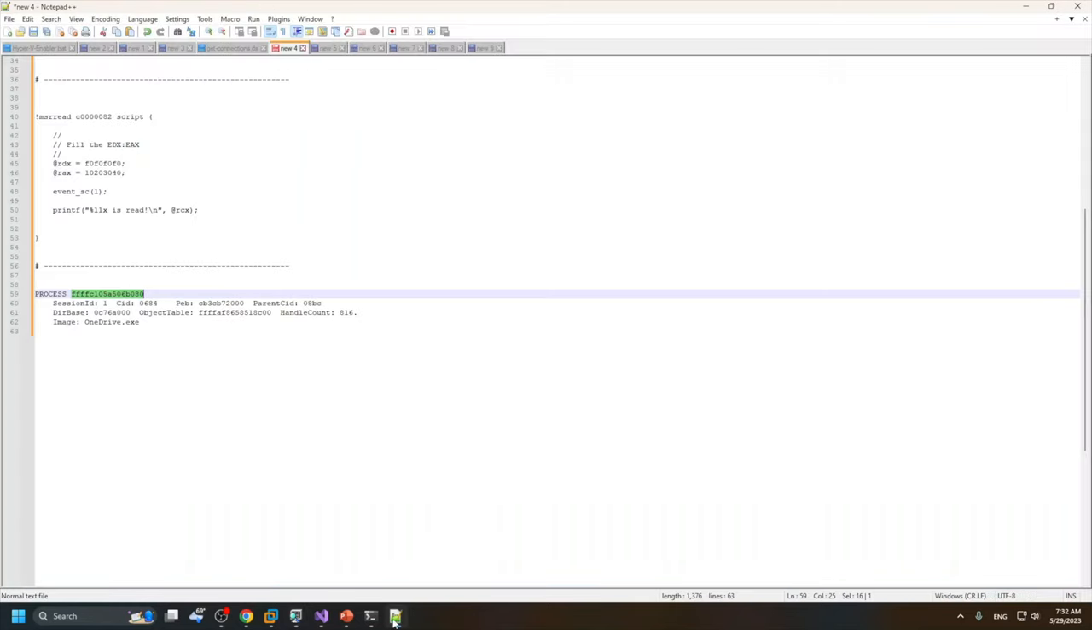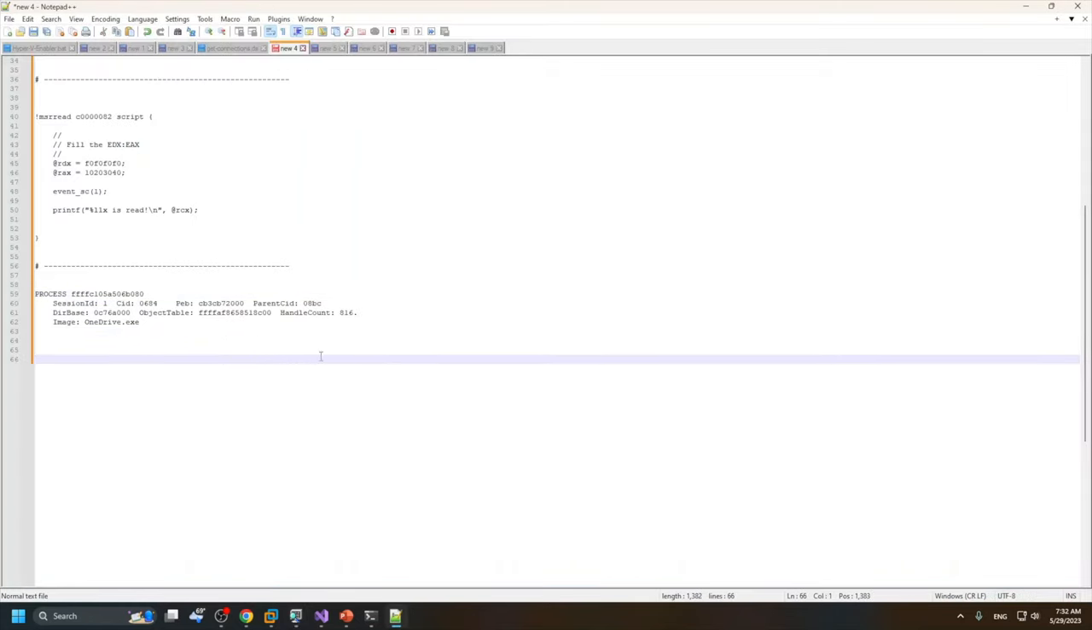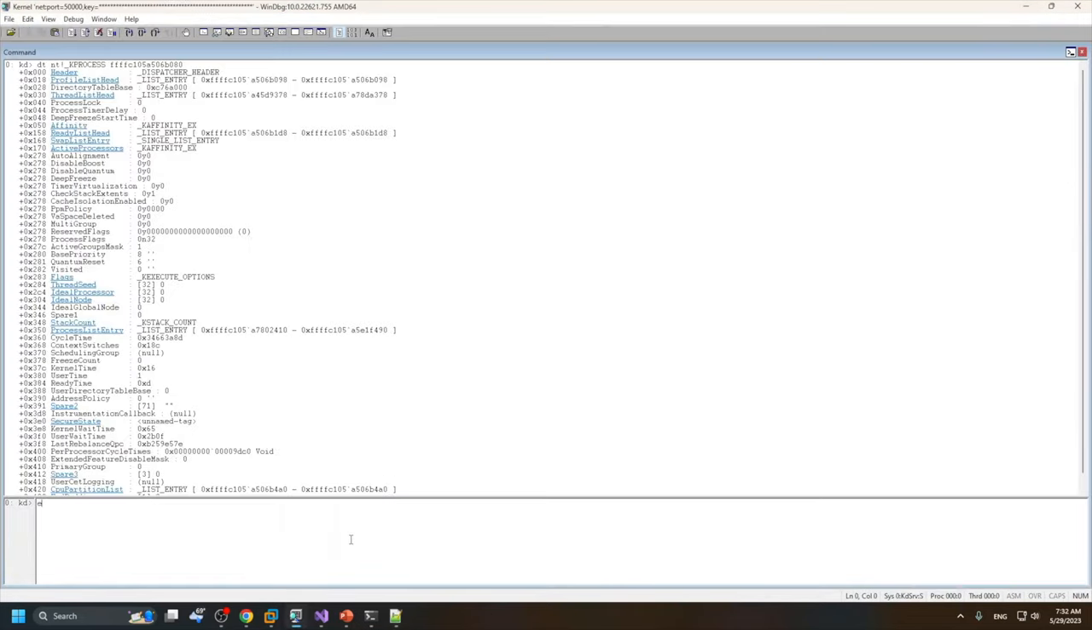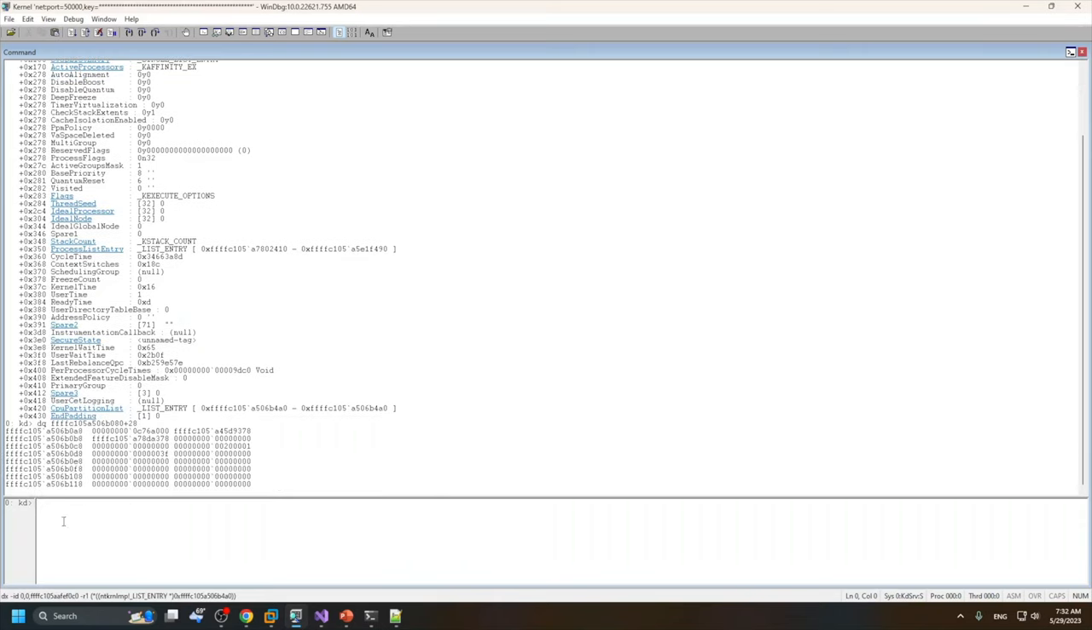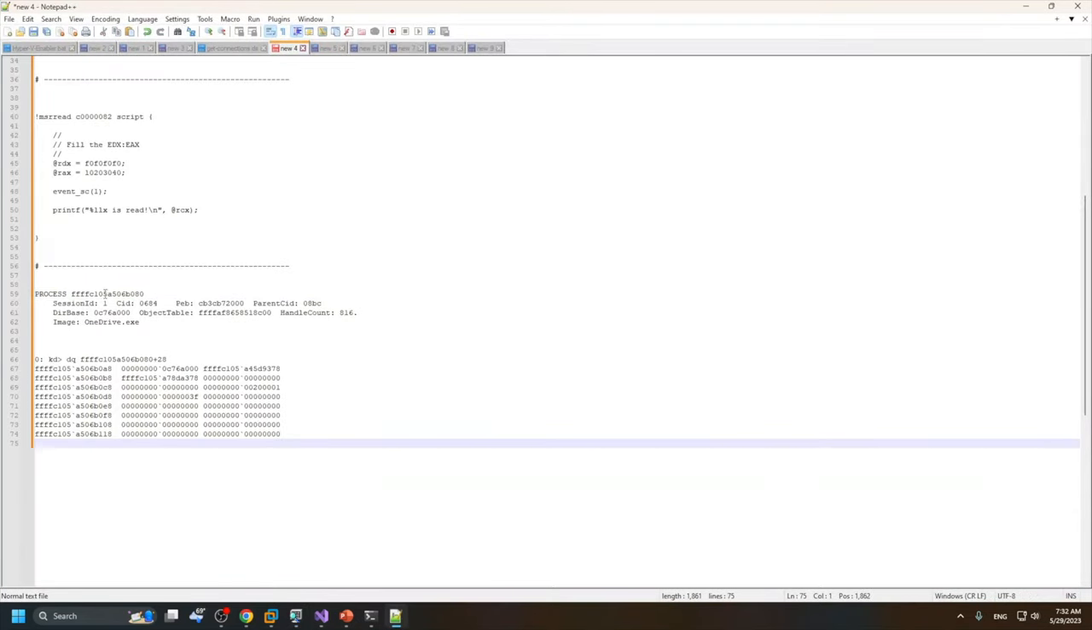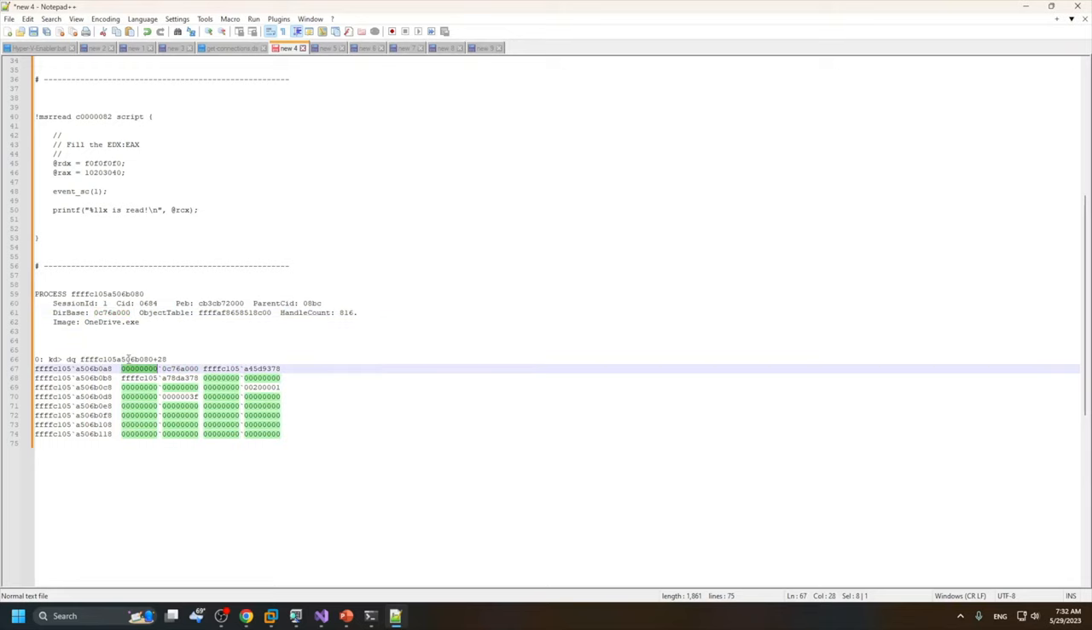So let's just investigate that. I will try to see in DQ format, I use this address plus 28 to it. And you can see that this is the value that is located here. So let's compare it with the value that we see in WinDbg. The directory base is located here.